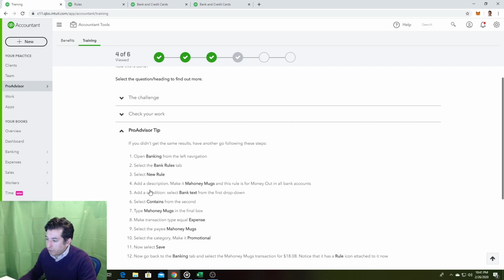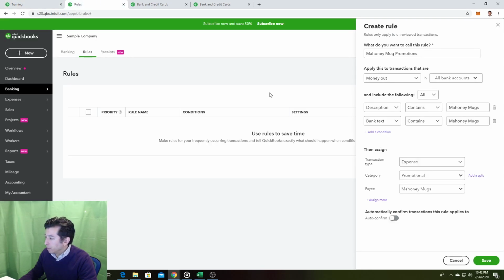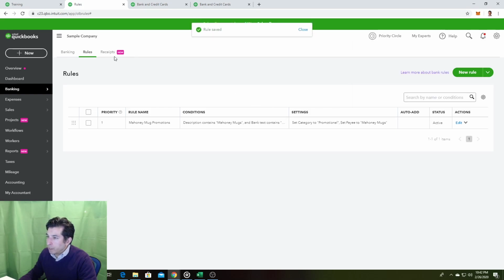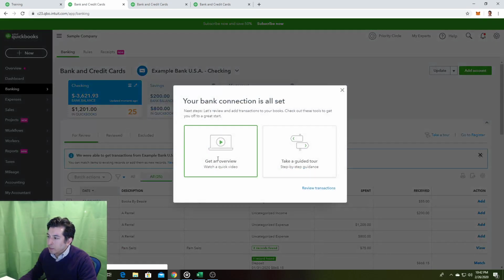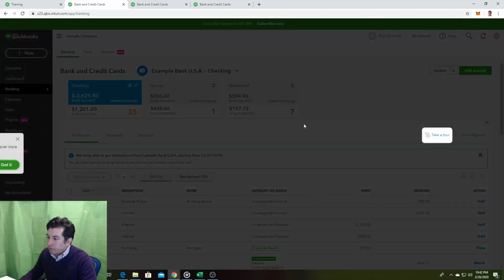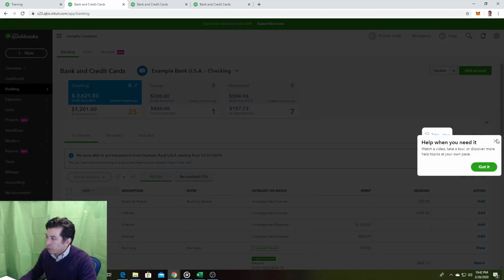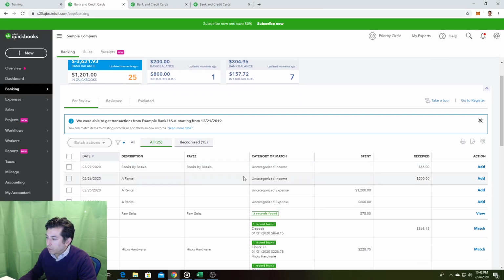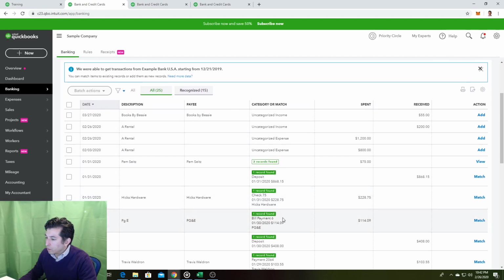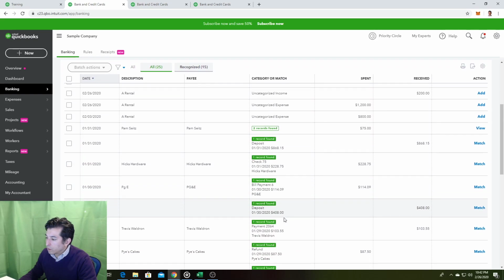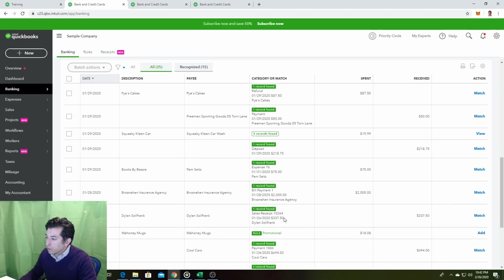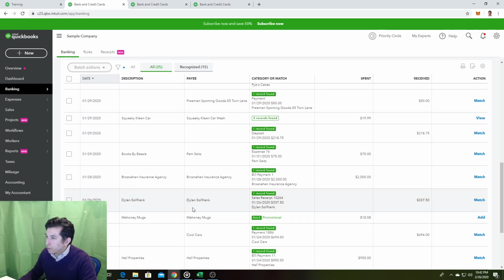Now select save. Now go back to the banking tab and select the Mahoney Mugs transaction for $18.08. Notice that the rule icon attached to it is now something that got cut off. But let's go ahead and go to banking. All right. Let's close that. Go away, please. So, rule. Nice.